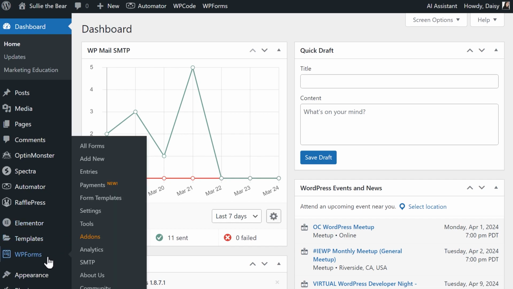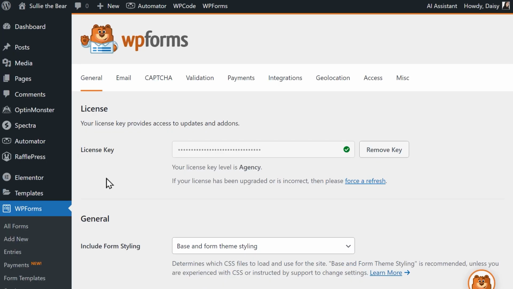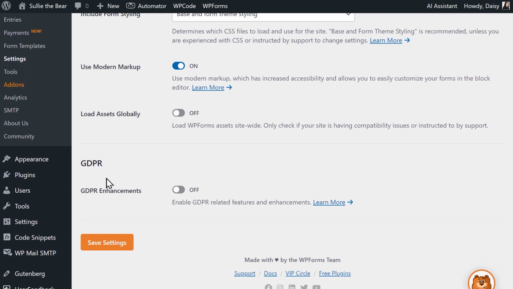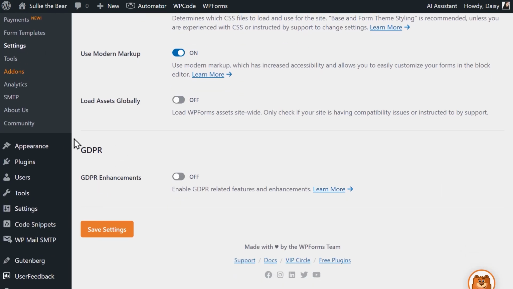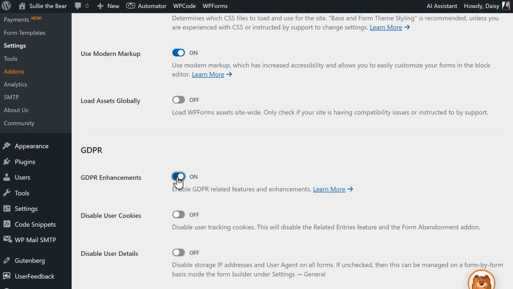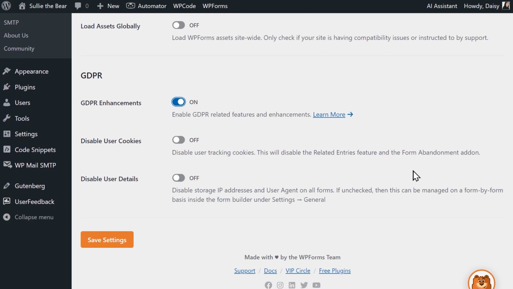Go to WPForms, Settings, and under the General tab, scroll down to find a section called GDPR and a setting called GDPR Enhancements. Click on the toggle to turn it on, and doing so will cause two additional settings to appear: Disable User Cookies and Disable User Details. Let's go over each option.